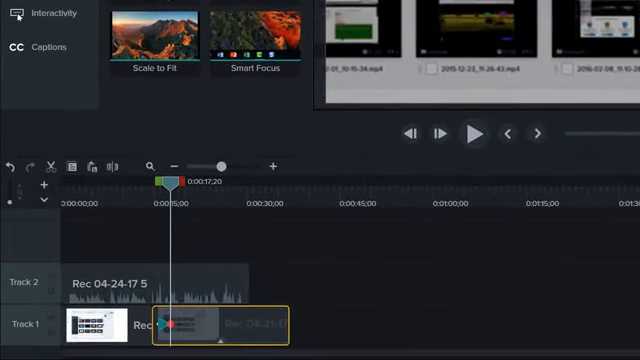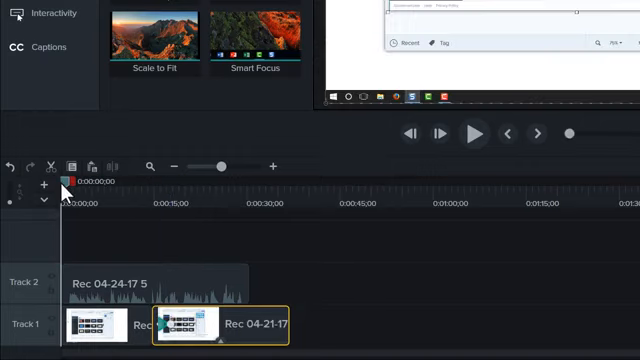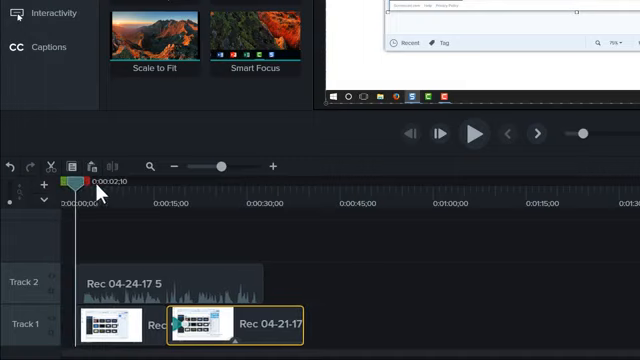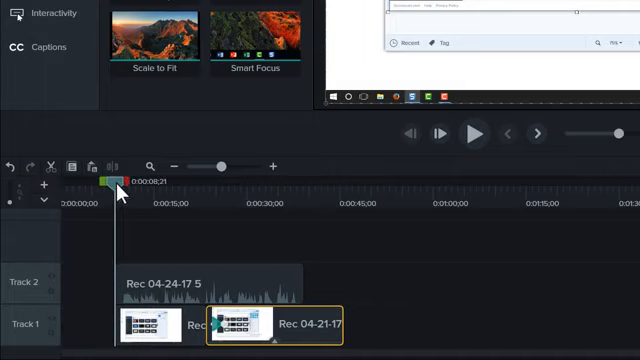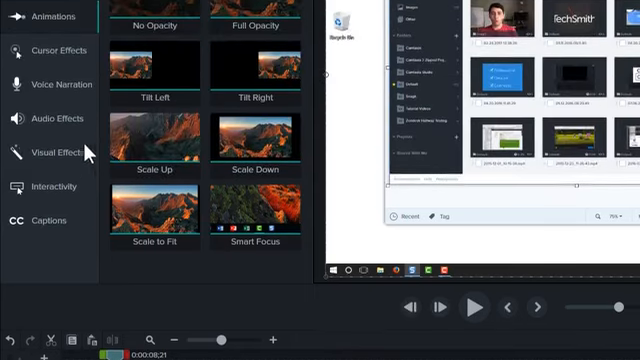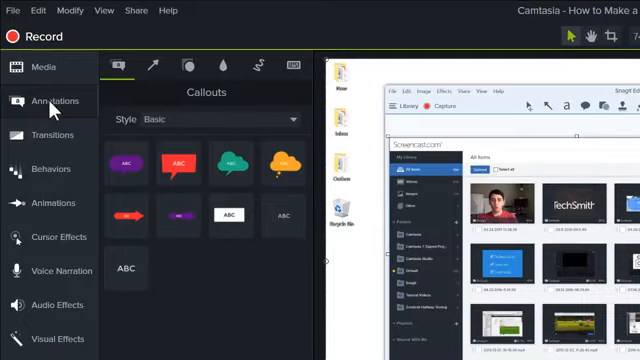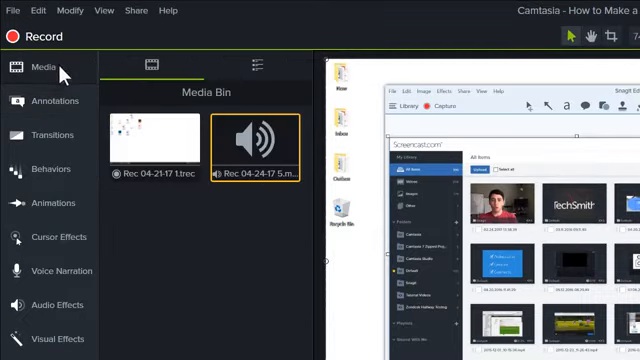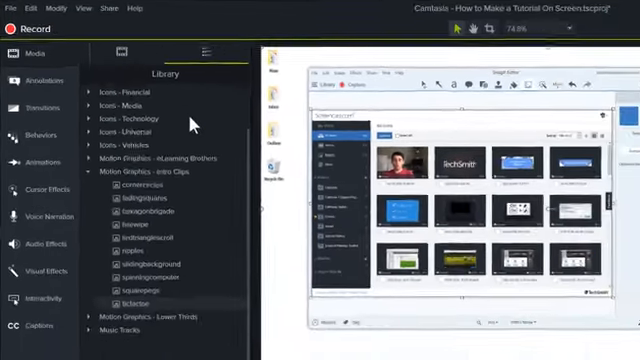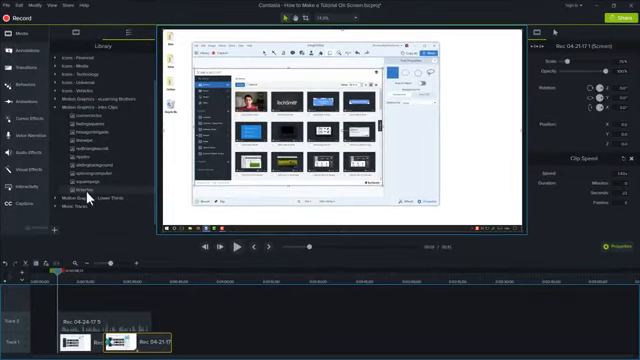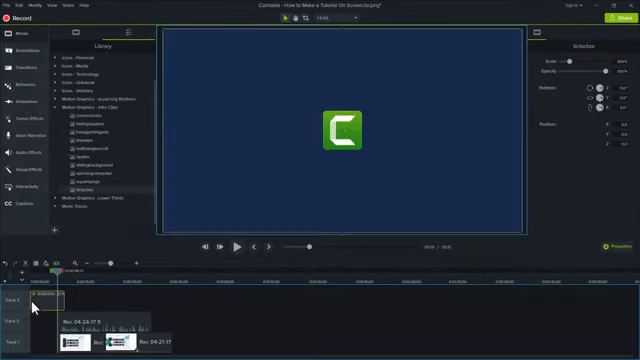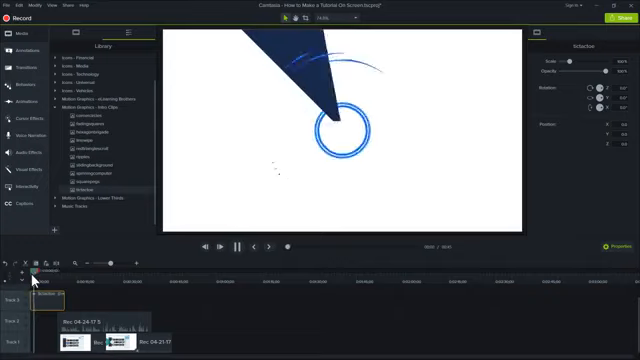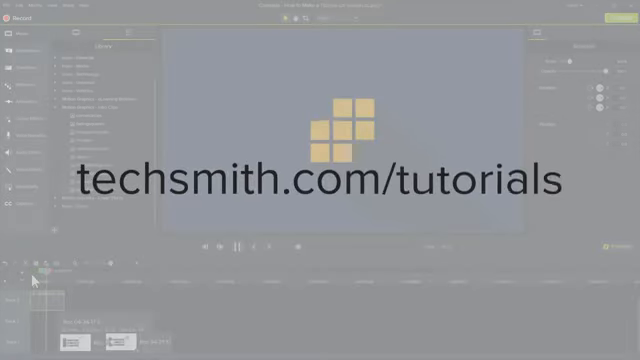Next, add that finishing touch by adding a title slide to the beginning of your video. Move the playhead to the beginning of the timeline, then hold Shift and drag. This creates a blank space in the timeline. Next, add a title and bring it to life with an animated behavior. Or my favorite, add a pre-made intro from the Camtasia library. If you want to learn more about editing video with Camtasia, check out our tutorials.